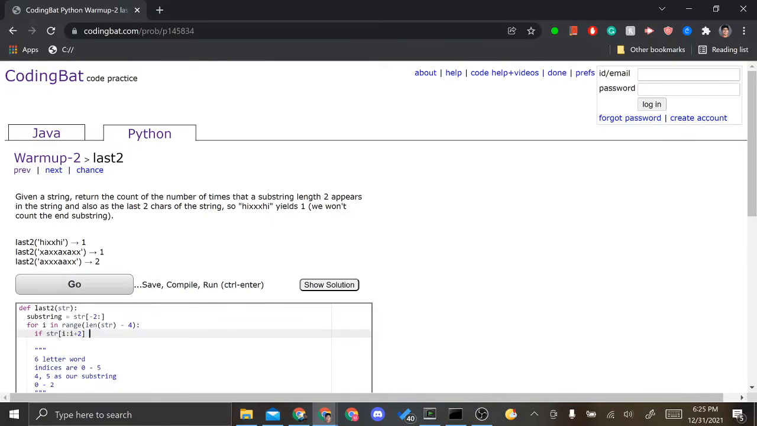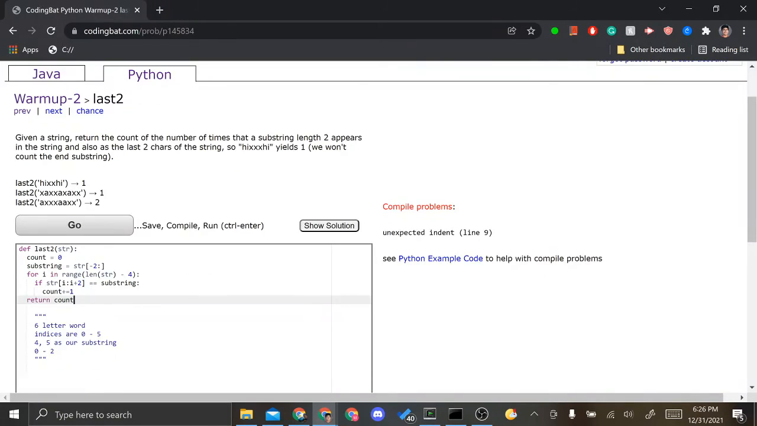If that equals the substring, then we have to have a counter. That's another thing, right? We're returning a number, which at the end of the day is the number of times that substring appears in that string. So we make a counter, we can call it counter or count, and all you do is count plus equals 1 if this condition is met. And then at the end of the day, we're returning the count. So I'm going to put -4, see if that's correct. Unexpected indent. Oh, I think it's this multi-line comment.